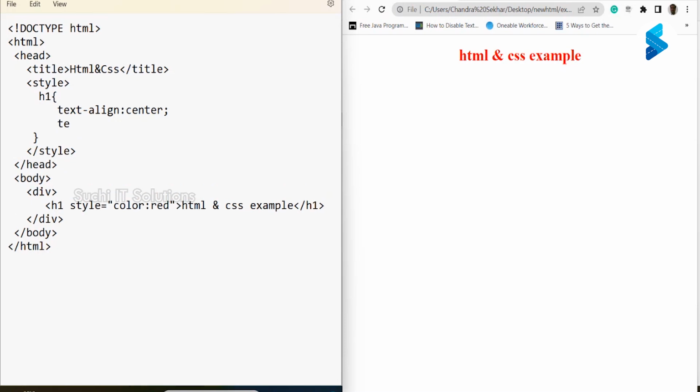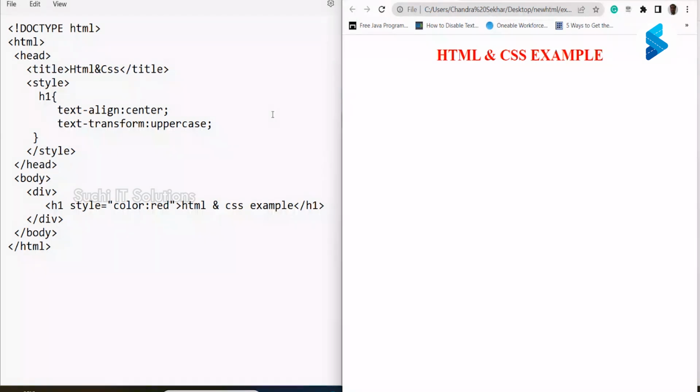How to provide it? Text hyphen transform. Here we need to use uppercase, semicolon. And refresh this one. You can get that. I need to see underline here.